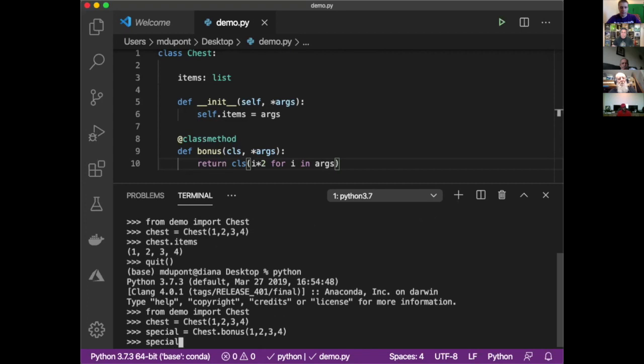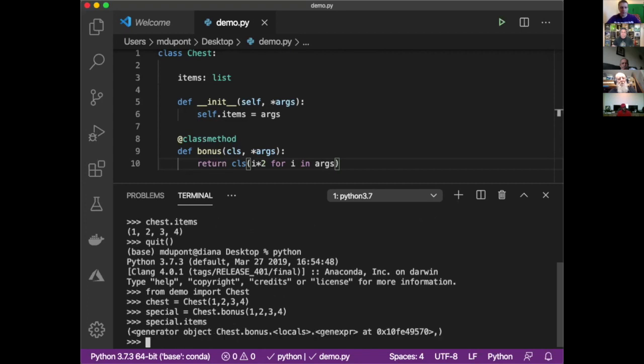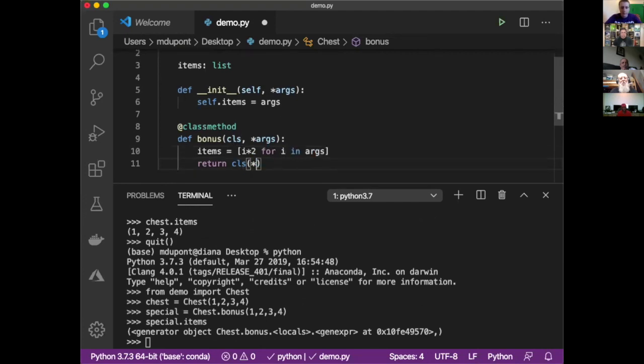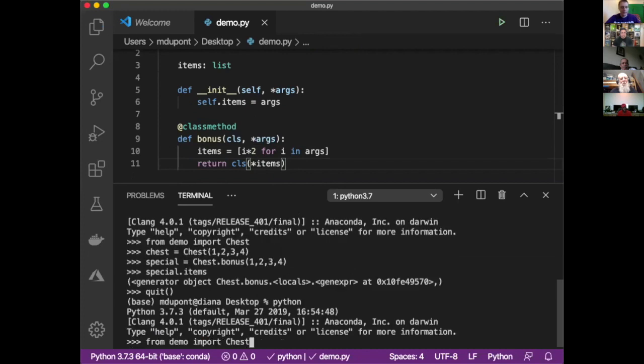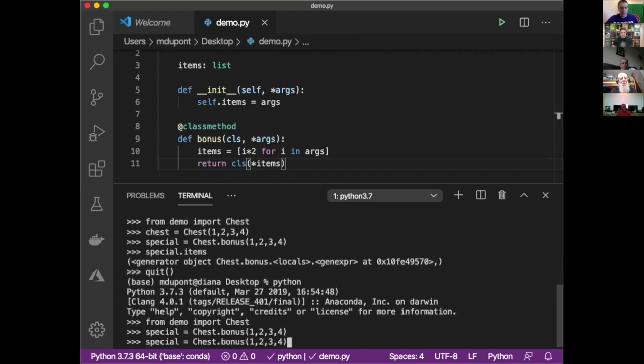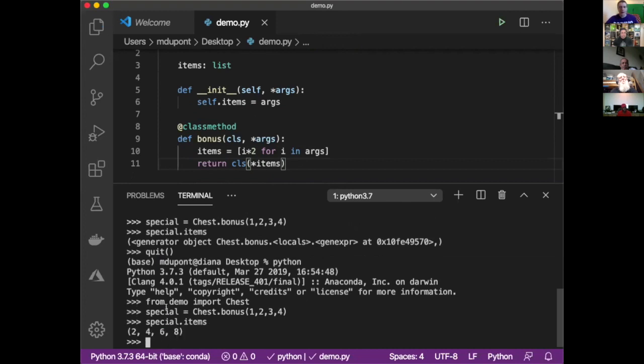So if I go to special.items, okay, I am going to need to do that, never mind. Let's take this and do items equals that, and then we'll star-arg this, that should work. So if I do that, and then special.items, now we have everything we did before, but all of the values are doubled.